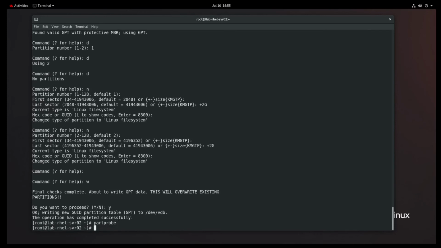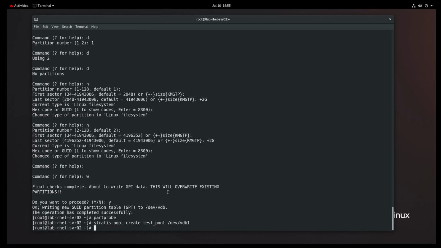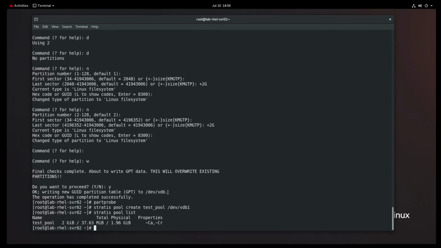All right, so let's try this again. So Stratis pool starts. There we go. Stratis pool create test pool and vdb1. Okay, so Stratis like that. And if I remember right, we can do stratis pool list. Yeah, and that shows us our pool, shows us the total physical bytes.